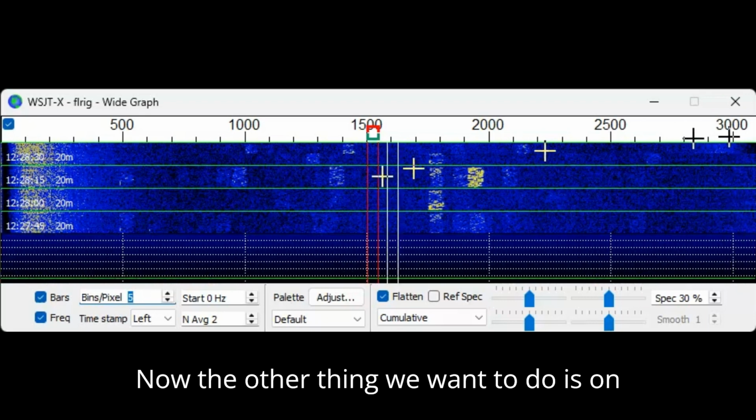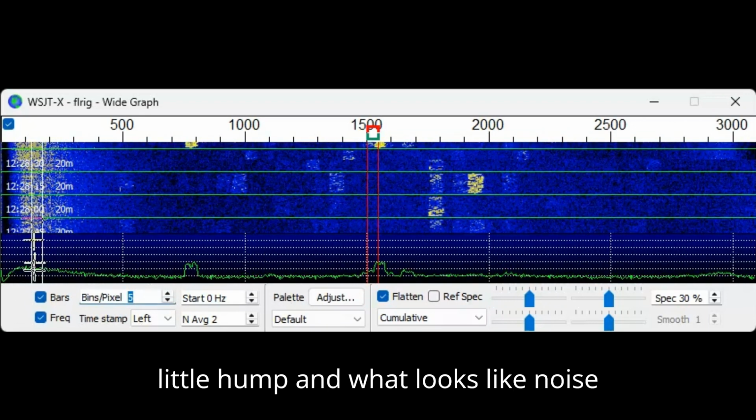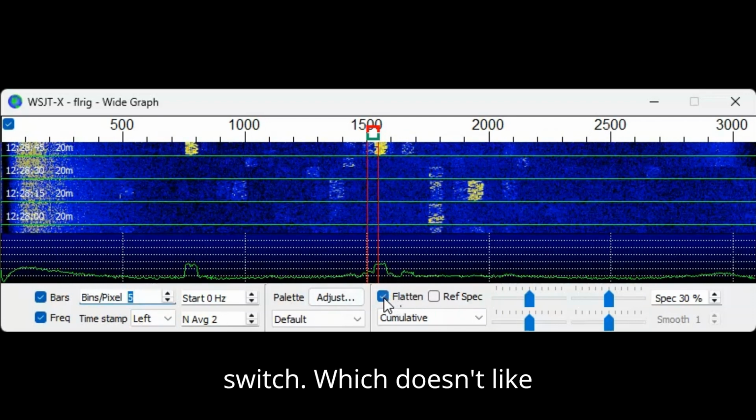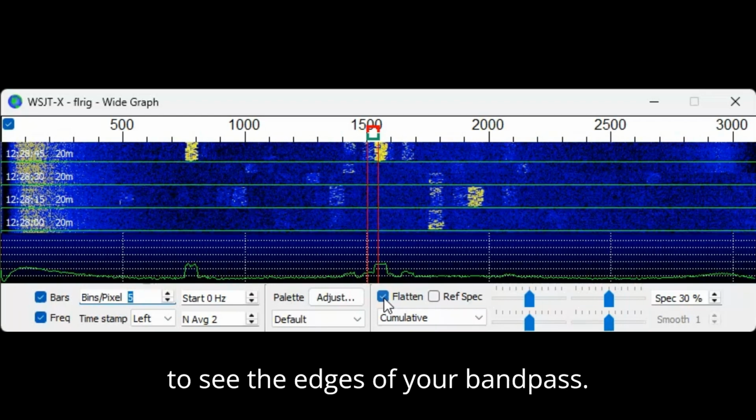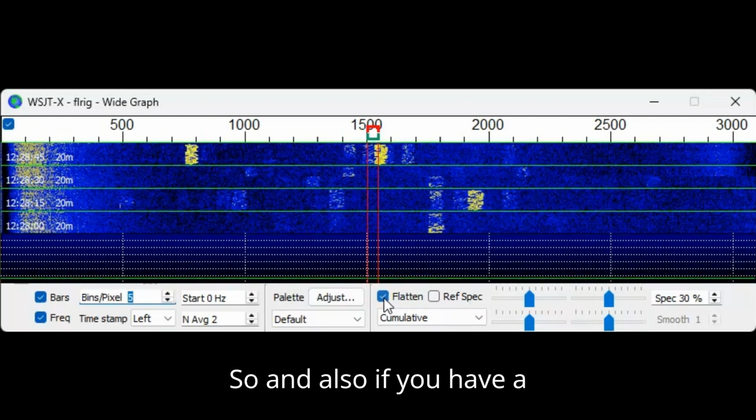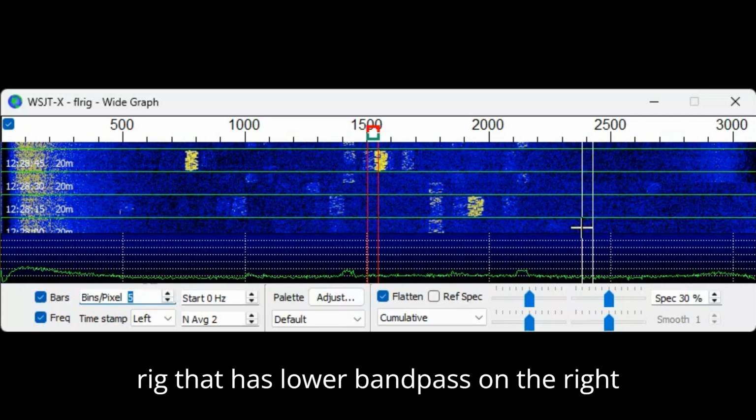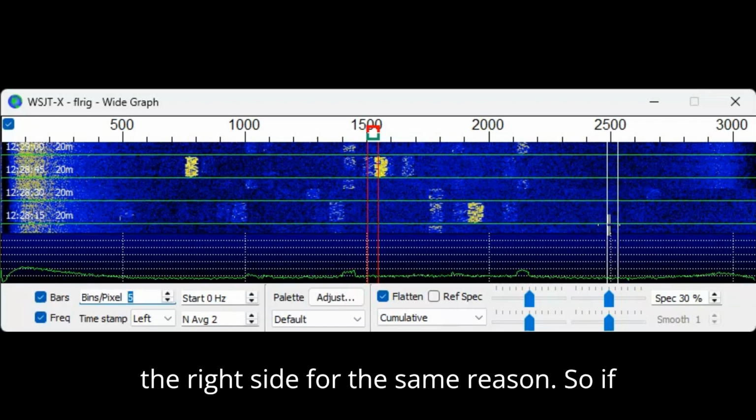Now the other thing we want to do is on the left hand side, you'll see this little hump and what looks like noise over here. This is due to this flatten switch, which doesn't like to see the edges of your bandpass. Also, if you have a rig that has a lower bandpass on the right side, you'll see the same noise over on the right side for the same reason.